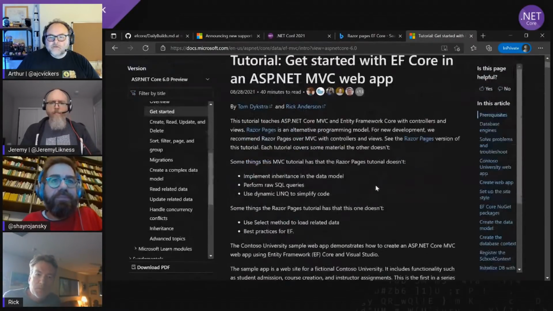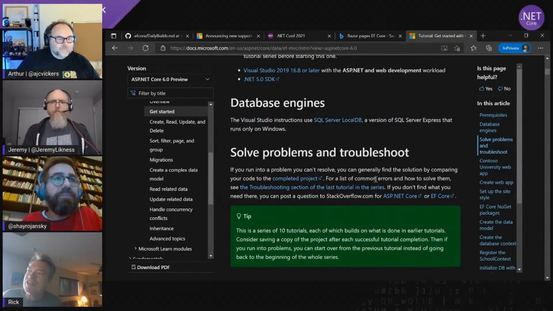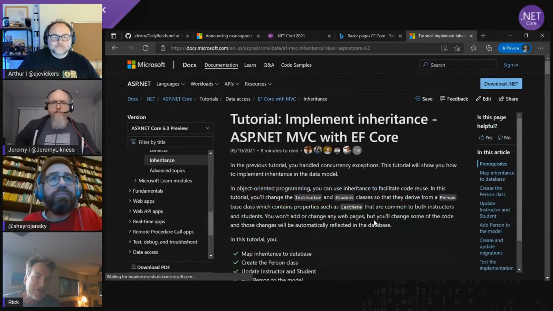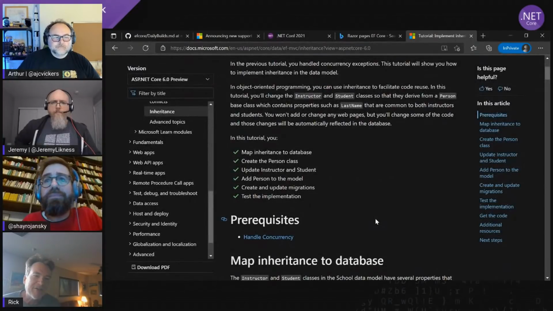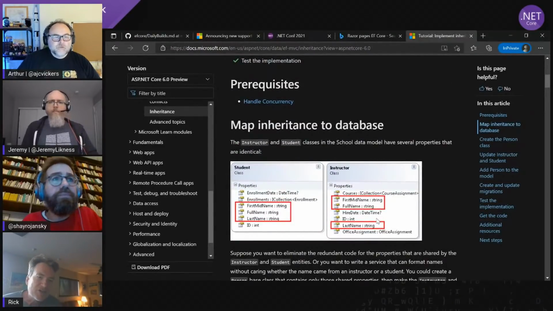Let's maybe look at this. The big difference between the EF, the MVC, and the Razor pages is there are additional chapters. There's one on inheritance that we don't do in Razor pages, and we all chatted about this just before the show, and we decided we need to add the inheritance and the advanced topics to the Razor pages.